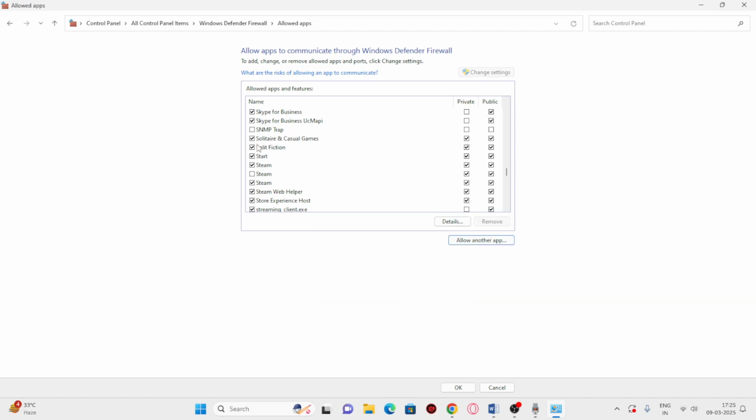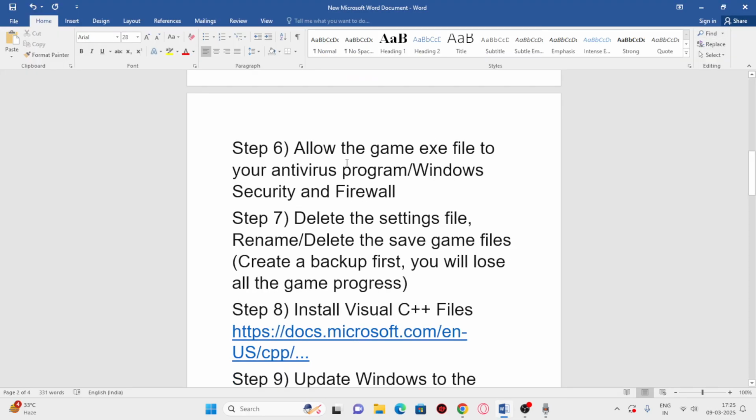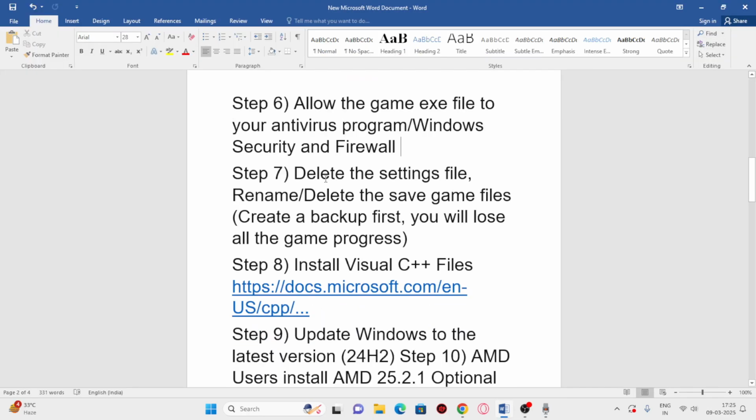So make sure if you don't find here, this is how we can add it by default. Once it is added, make sure that you put a check on both the boxes, private and public. Now we need to close this and move to the next step. Next step is all about we need to delete the setting file and we need to rename it or delete the saved game file. So we need to create a complete backup.